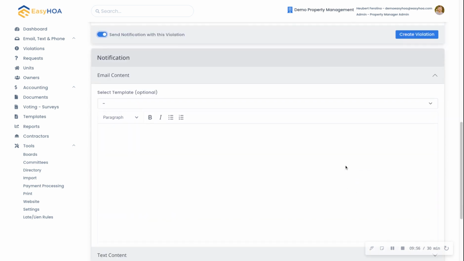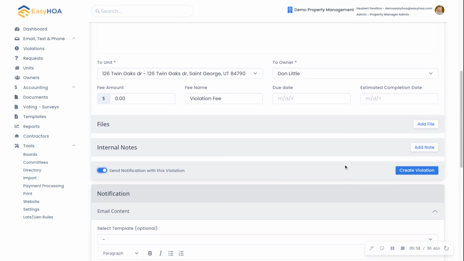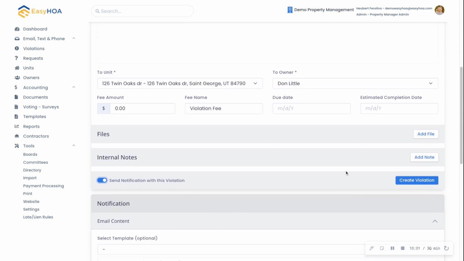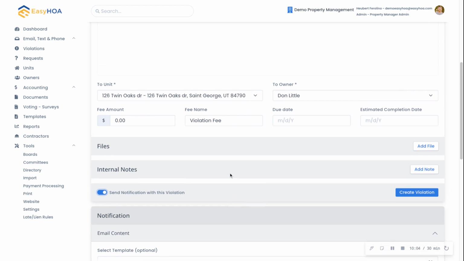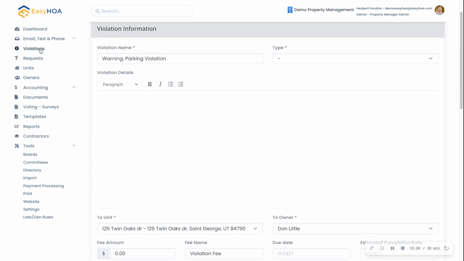And when you create that, the owner gets notified immediately by text and email. And then, as I showed you earlier, they would be notified as well in their own online portal when they log in. So, a really convenient way to stay on top of warnings or violations, just to make sure everyone within the community is living the bylaws.